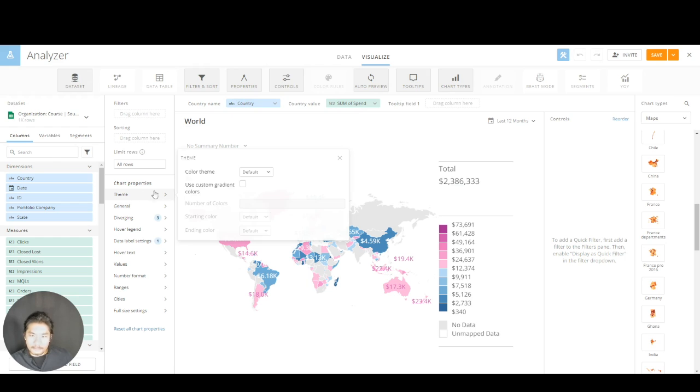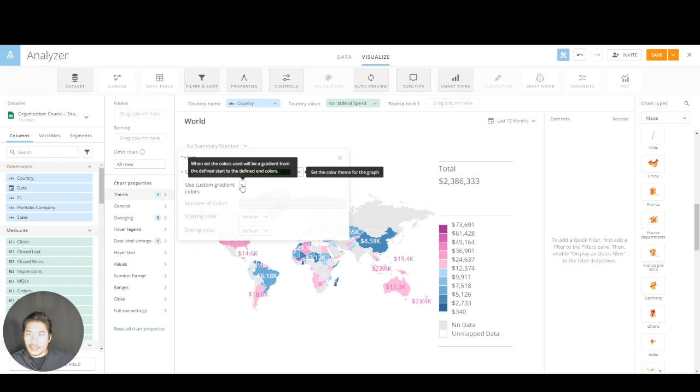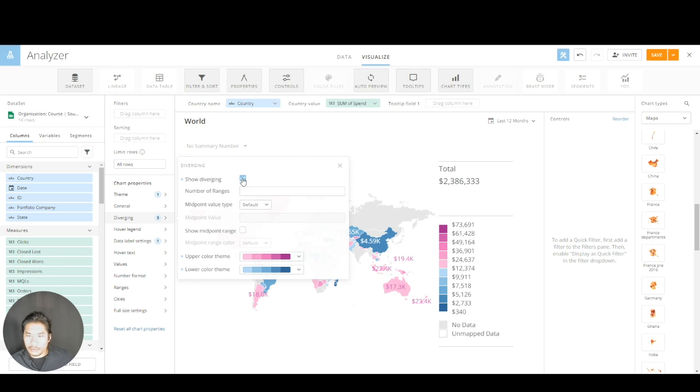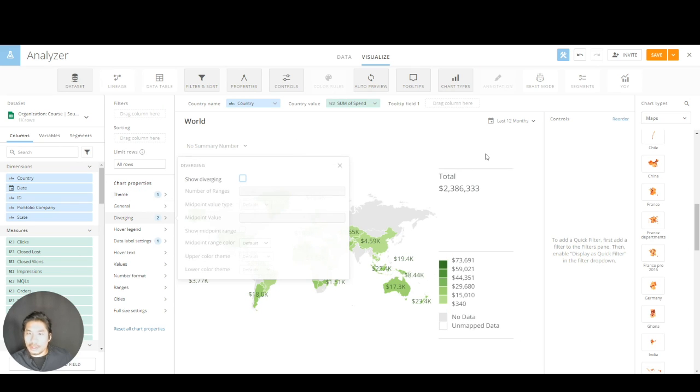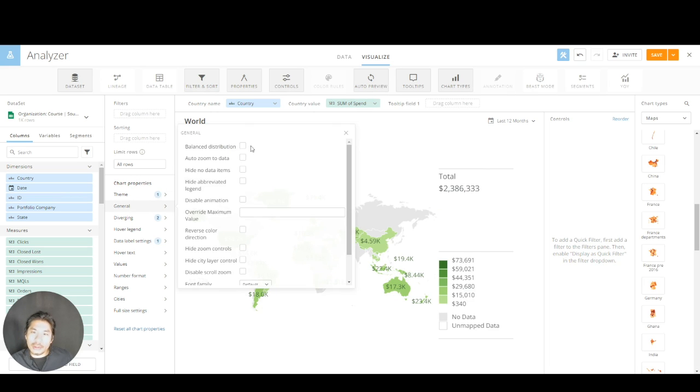So check this out. If I go to color theme and I were to make this all green, and let's take off this diverging for a second so I can show you. There we go. We can see very nice, show me green, the darker the color, the more spend by country, okay? No problema. I can go here too, I can say general, and I could do balance distribution. It just kind of evens it out a little bit. You could do that if you want to.